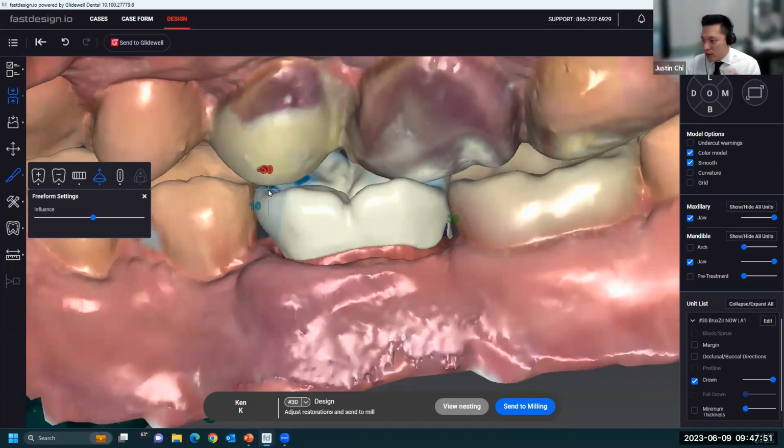So this is just something that you can adjust. And again, being able to visualize your design yourself and take control over these attributes is a really nice thing. All right, so here we can intentionally raise that marginal ridge. Again, it's showing that it's going to be a heavy contact, but I understand that when we go to seat the restoration down, we're going to adjust that opposing restoration.